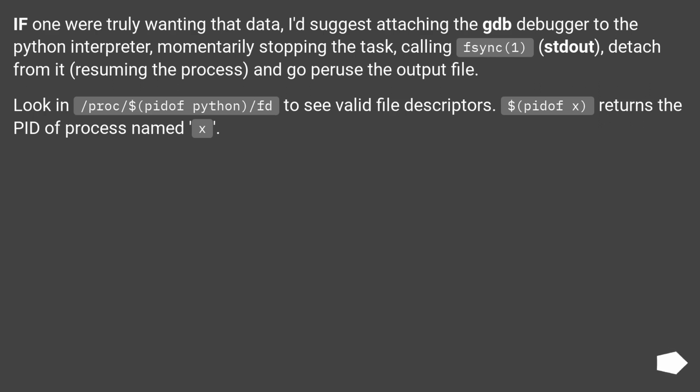If one were truly wanting that data, I'd suggest attaching the GDB debugger to the Python interpreter, momentarily stopping the task, calling sync, fflush stdout, detaching from it, resuming the process, and going to peruse the output file. Look in /proc/$(pidof python)/fd to see valid file descriptors. $(pidof x) returns the PID of process named x.